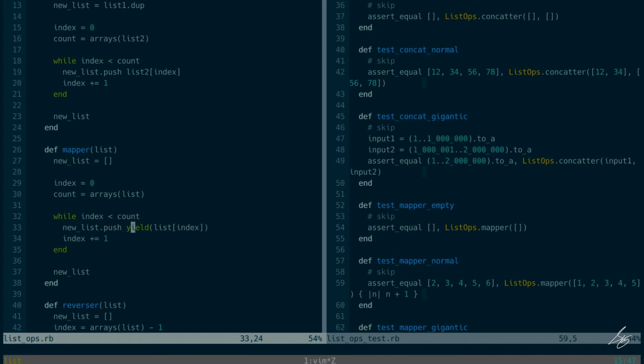The yield keyword in Ruby: if you call a method with a block like this example here, where at the end, list ops mapper is given this array 1 2 3 4 5, and then inside of these curly braces there is something going on here, right? There's code in here. These pipes with this n means that this block is given a single value, and then it's going to add 1 to that value and return it.